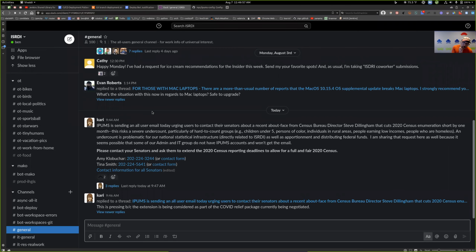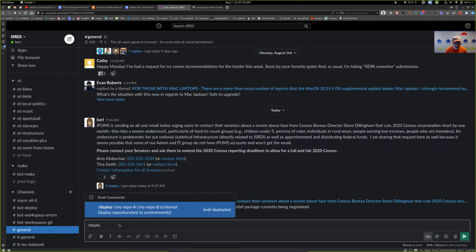Okay, so here we are in Slack. I have written this deploy bot, it's called the ISRDI-Deploybot, and it is invoked through a / command. So here I am in the general channel. If I type deploy, you will see the help message for deploy, which takes repositories and an environment on the command line, and it will manage your deployment.